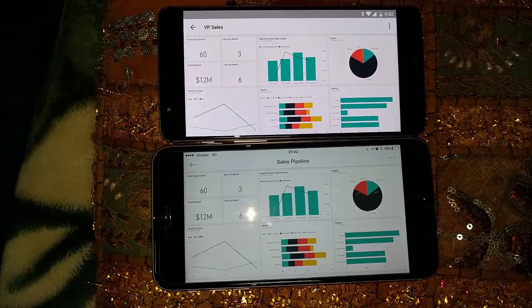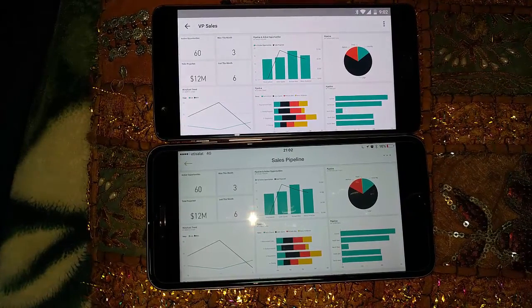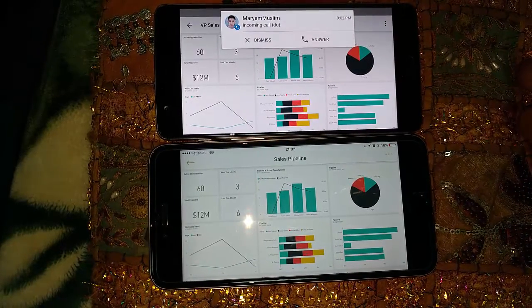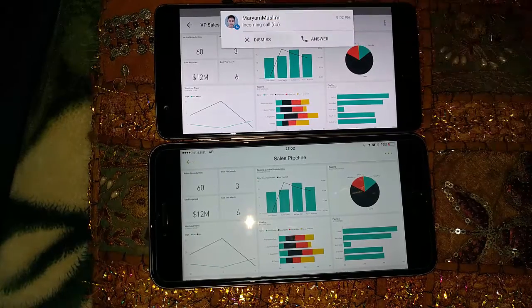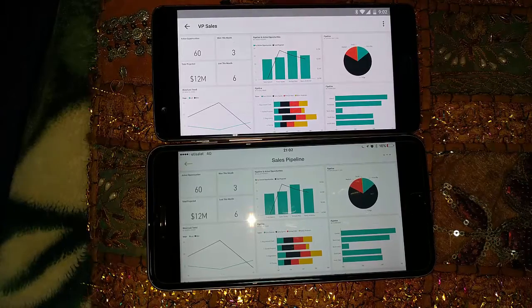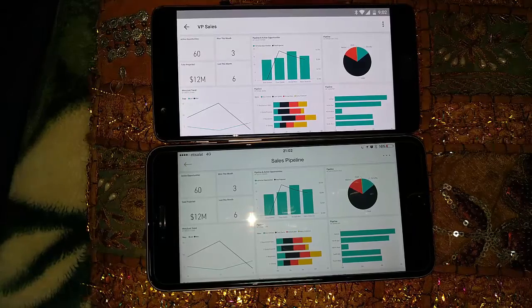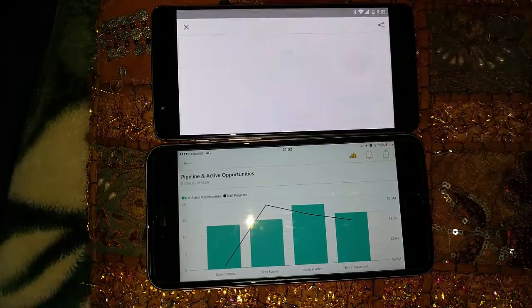So as you can see, both are rendering similarly. I don't see anything different at face value, both seem to be the same. Let's open one of the tiles and see what difference we can find out. So let me try and open this tile here, and I'll open the same tile there.